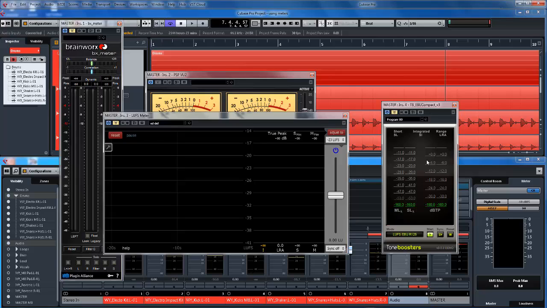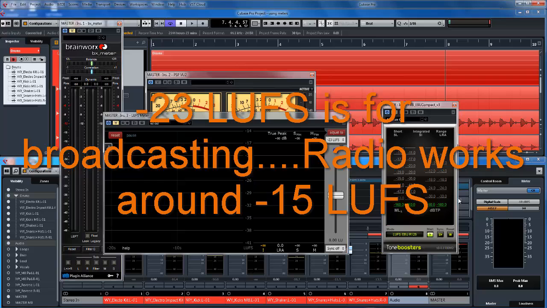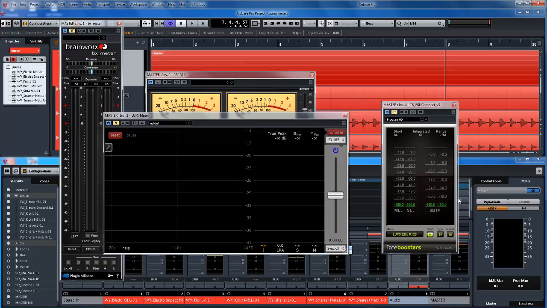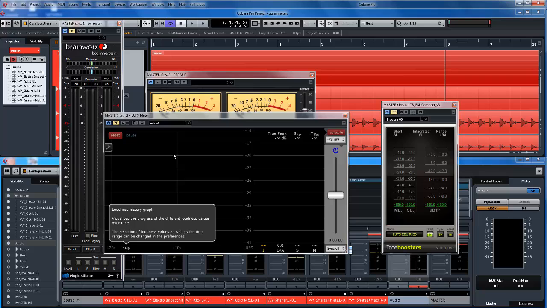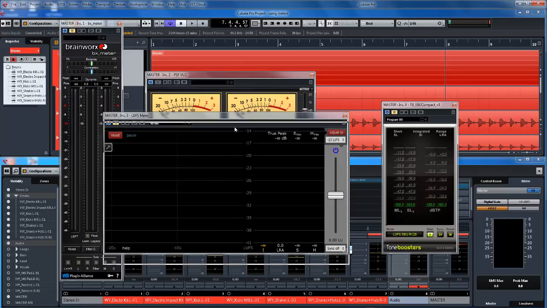This is where confusion starts to appear in our industry. -23 LUFS, which you tend to see on a lot of these meters, is really for the broadcasting side of things. So the program loudness in the broadcasting industry is expected to be around minus 23 LUFS. But in radio, which is what we're interested in, it's around minus 15. So the loudness meter incorporates 3 parameters. What do these 3 different integration times mean? And why are they important?